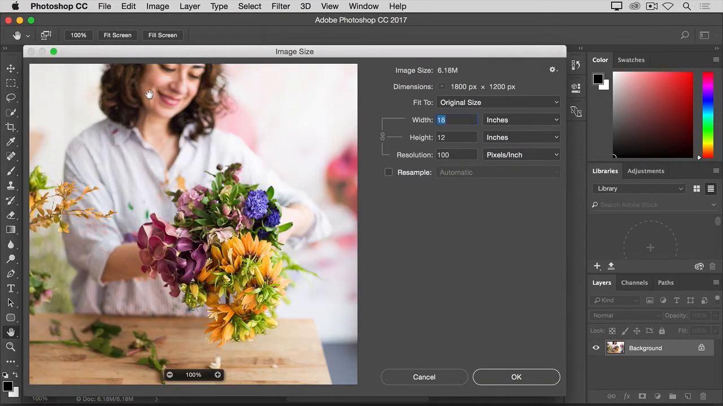In the Image Size dialog box, you can see the dimensions of this image reported in pixels. When an image is still on your computer, that's how we measure its size in pixels. But if we were to print this image, we would measure the size of the print in inches, not pixels. Down here in the resolution field, you can see the resolution that's currently set for this image. It's 100. There's nothing special about a resolution of 100, it's just a round number that I picked when I set up the file for this lesson.